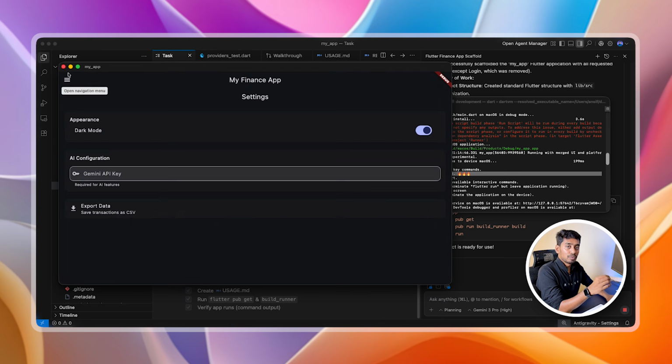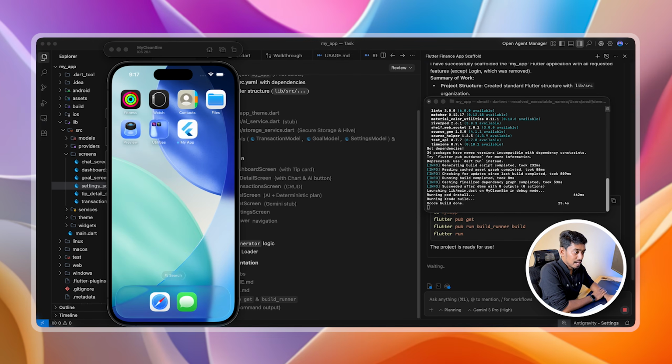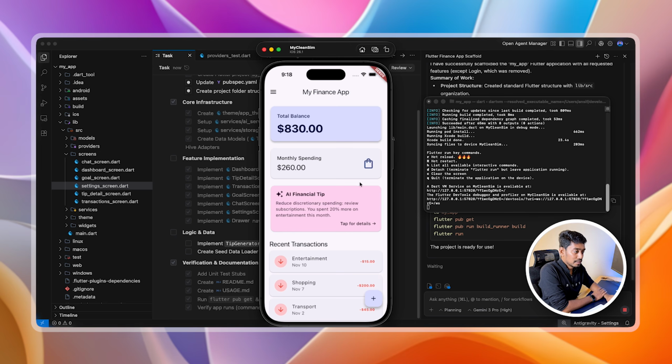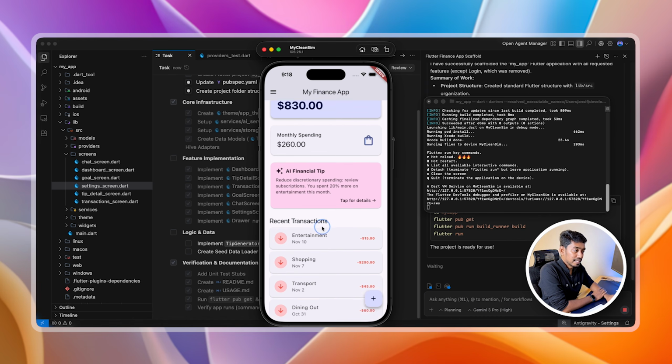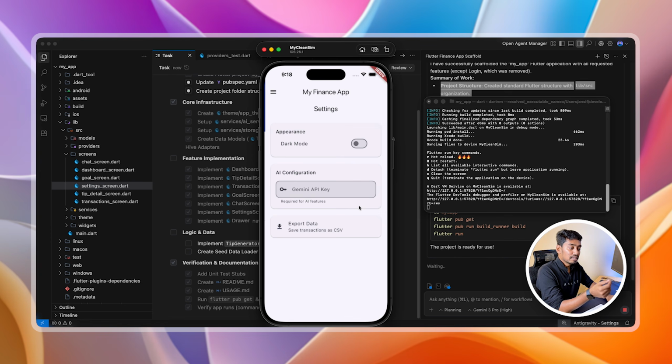For now, this app is working fine on macOS. Now let me check the iPhone. Like you see here, it opened properly and I have to give allow for the first time. The total balance, AI, and recent transactions, everything is there. If I go inside the spending analysis, we can see the food, fun, and rent based on our spending habits. We can also ask the AI for a detailed plan, but if I click on it, it is asking for the Gemini API key.